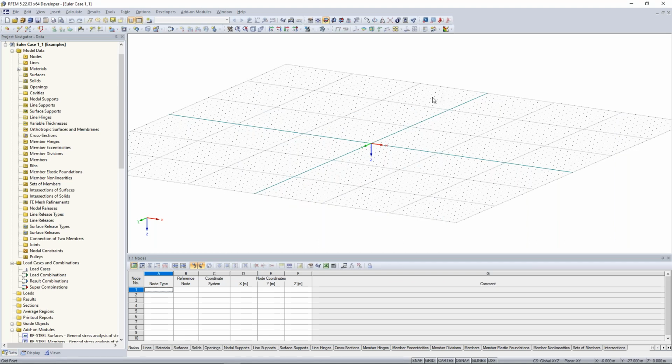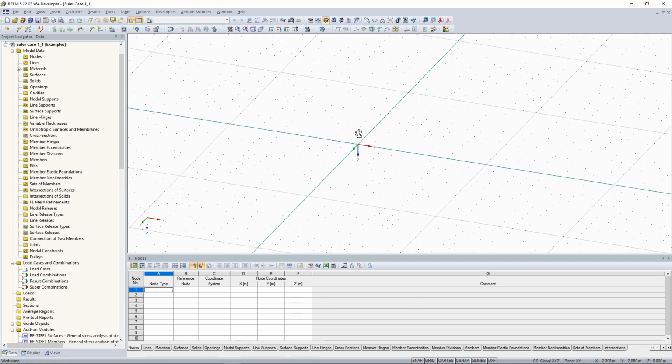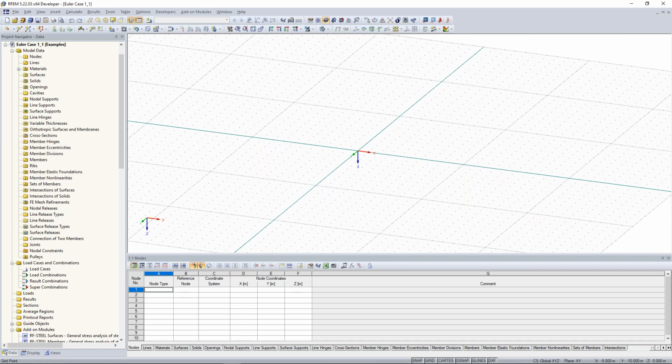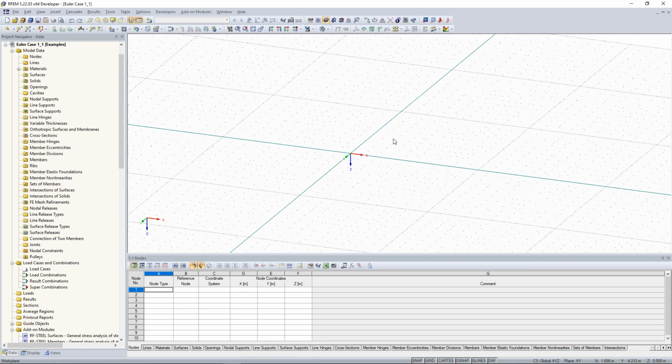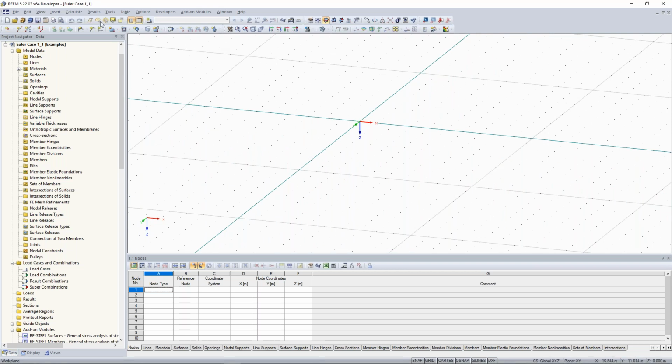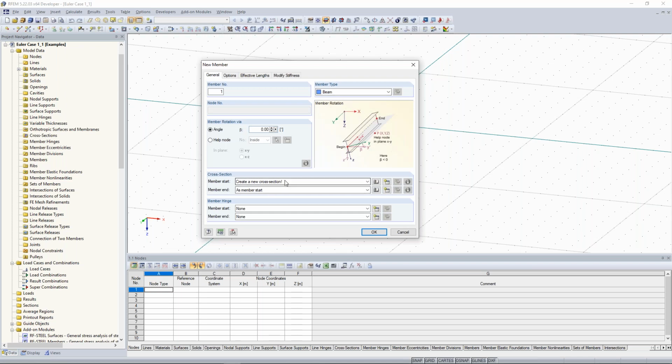Good. So, as I said before, with RFEM, you can calculate not only plates, surfaces, and so on, but also frame structures. So, we want to do that. So, in order to do that, go here, click on New Single Member. And here I have the possibility to create a new cross-section. I do that.